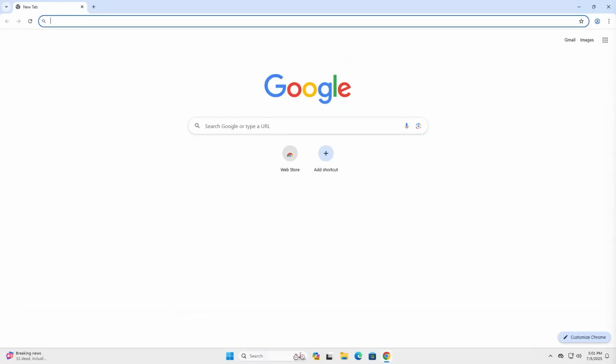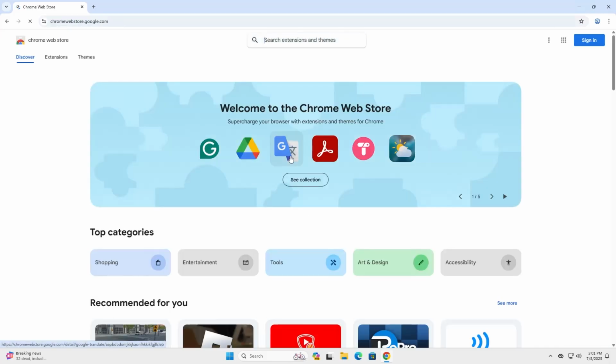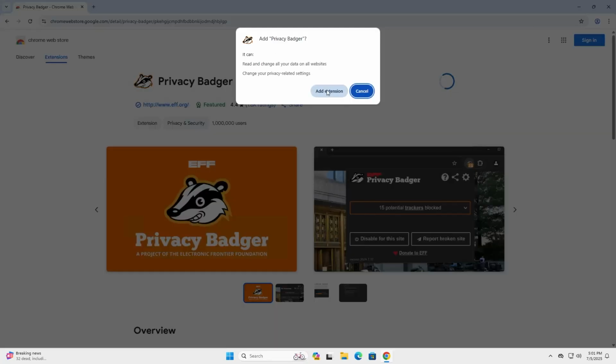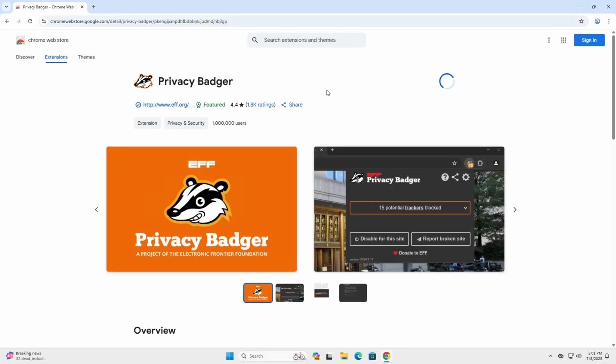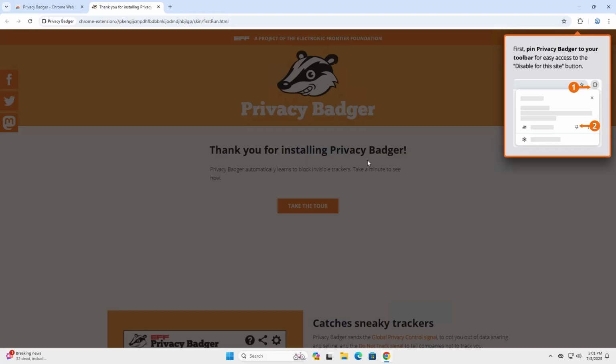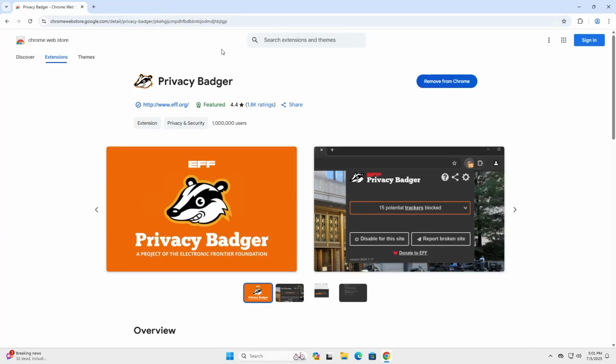So now I'm going to install Privacy Badger. I'm using Chrome here, and I'm going to go into the web store, and I'm going to add it to Chrome. Add. All right, it's been added. Here it says, thank you for installing Privacy Badger. I'm just going to close this. I'm going to go into my extensions, and I'm going to pin it. We see it's available.